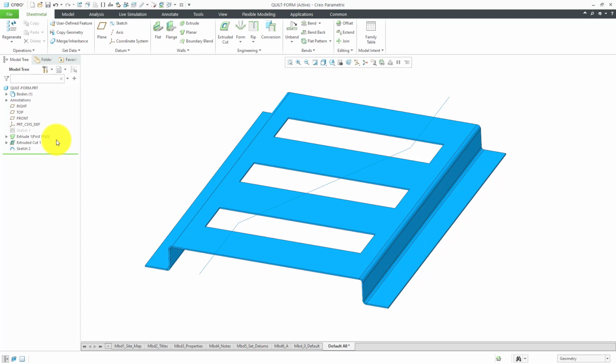Again, this is a sheet metal part. There is an extruded wall. It has an extruded cut. And to save time, I've already created a sketch consisting of three straight lines.